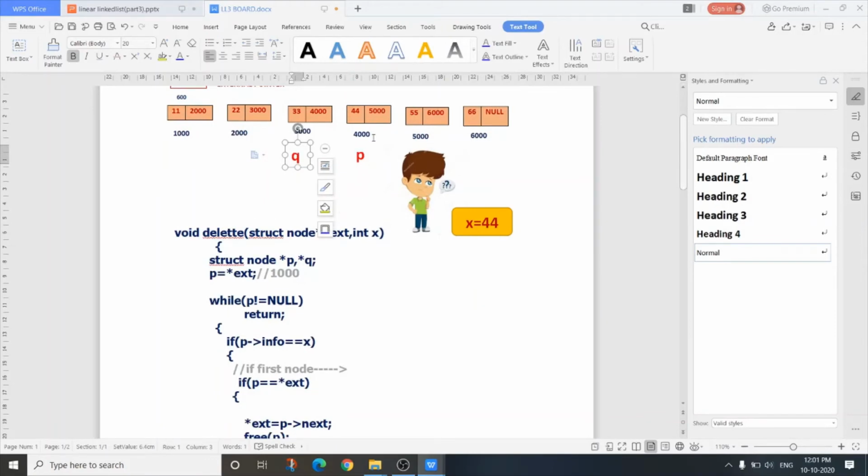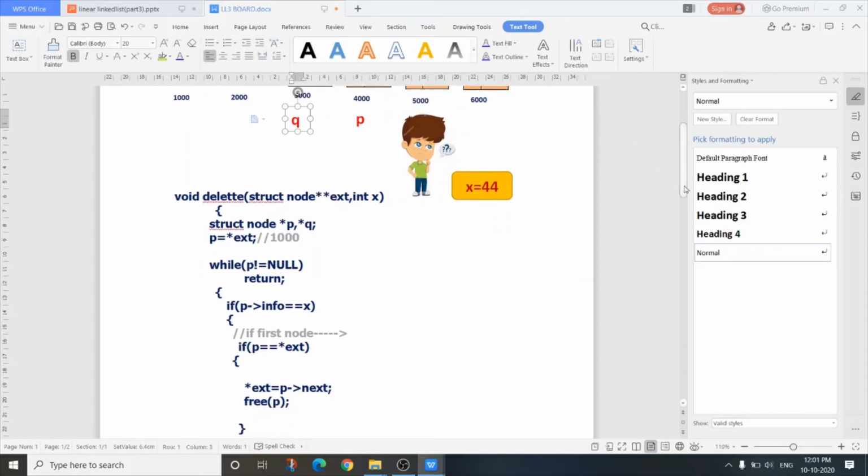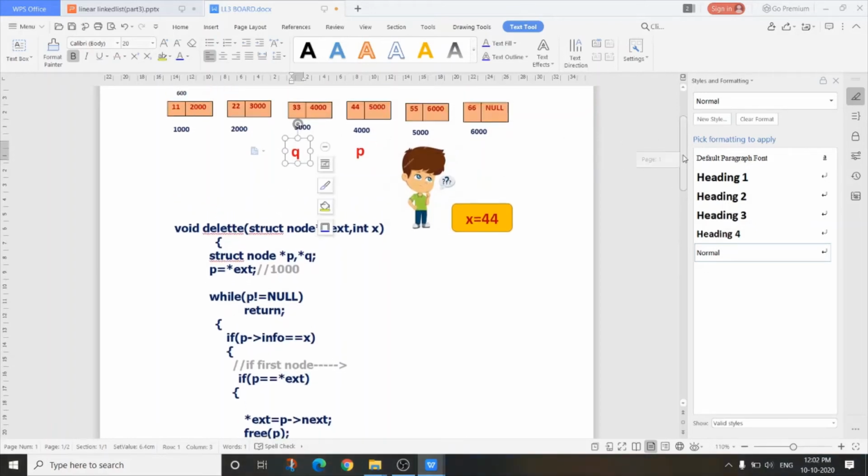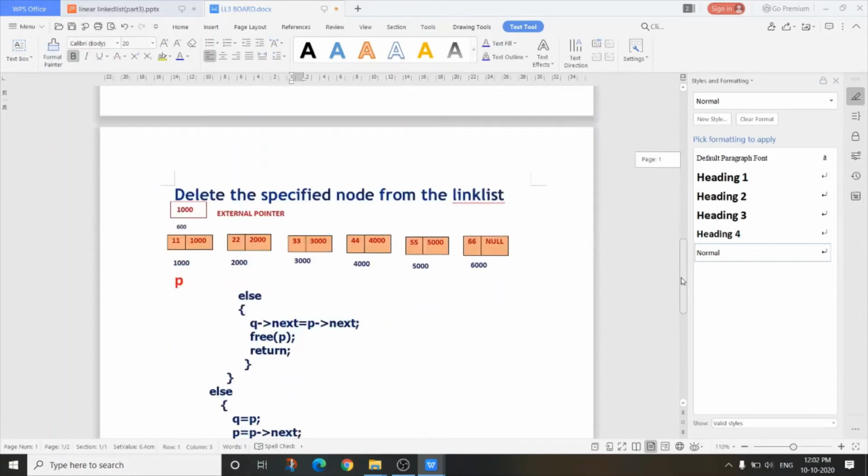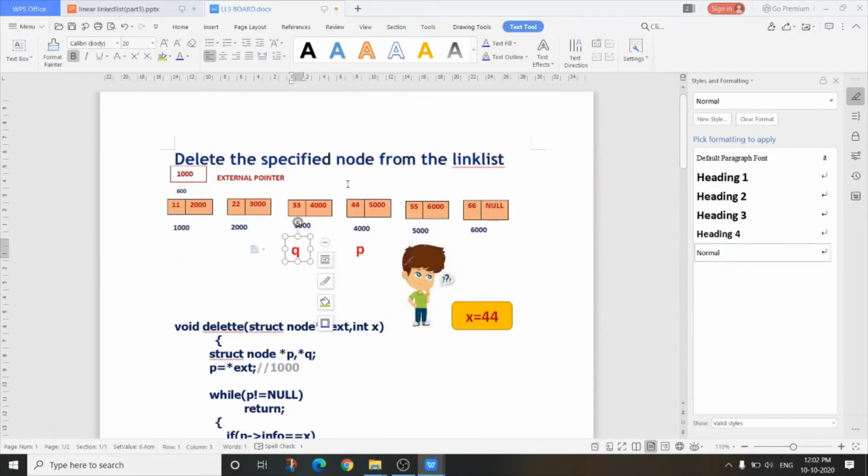Now again check. Is P null? No. P is 4000. Is P arrow info 44? Yes. Right. Then check, is it the first node? Means if P value is equal to start, meaning 1000. What is the value of P? P is 4000, so no, it is not the first node. So come here, what you have to do? Q arrow next equals to P arrow next, free P. Means what? You have to delete this node, you have to remove this node. So what you have to do? Q arrow next equals to P arrow next.